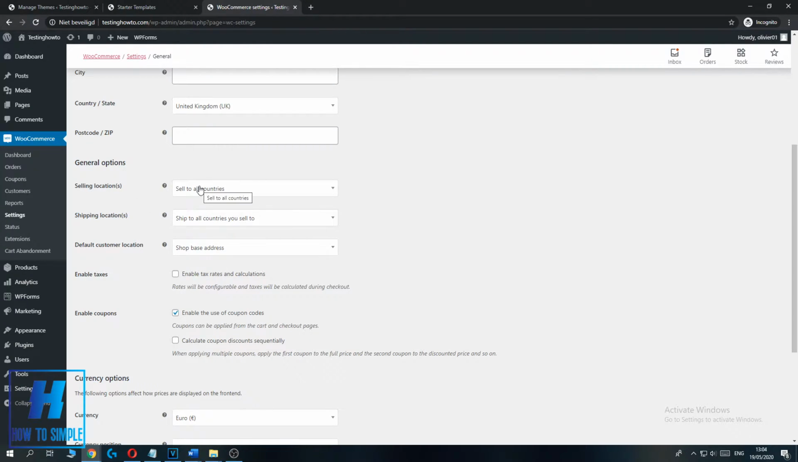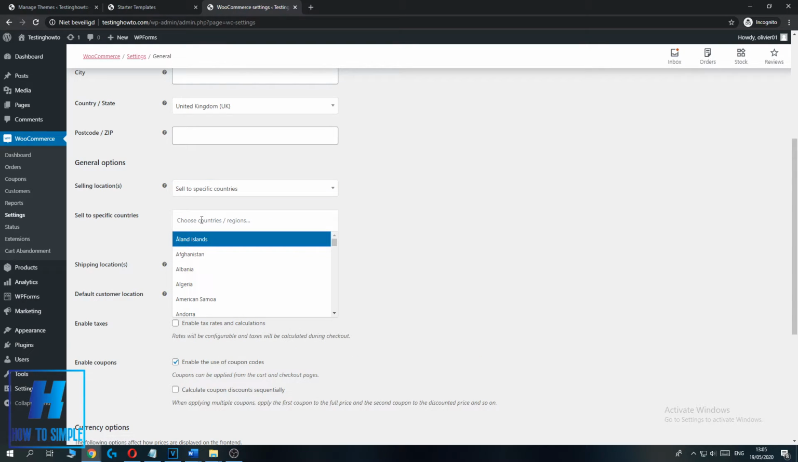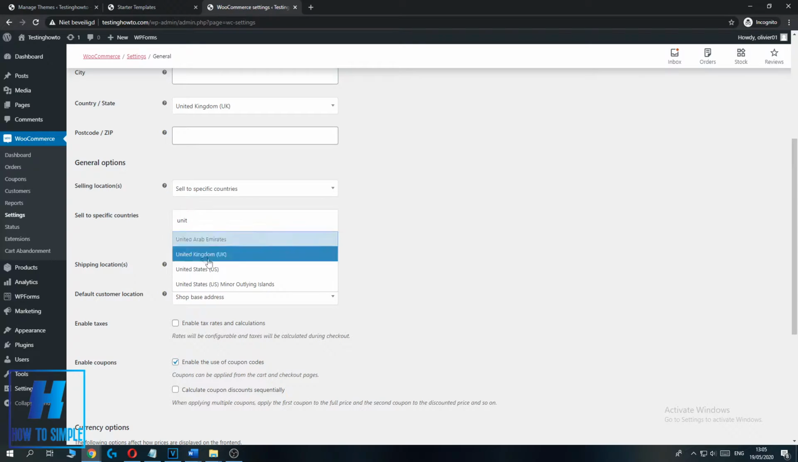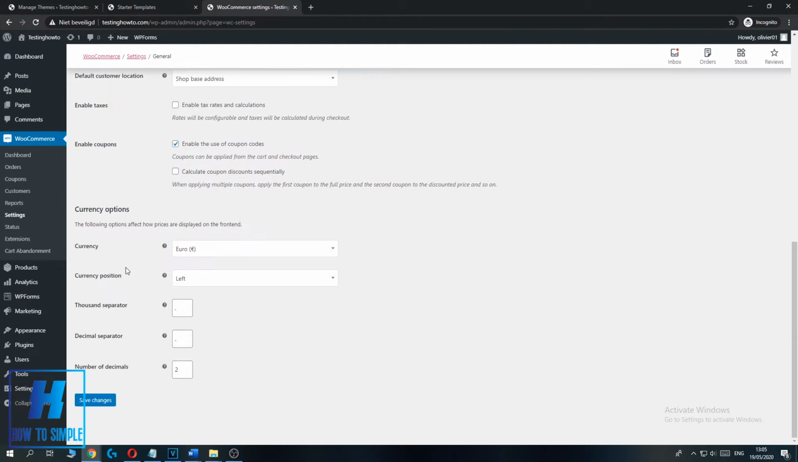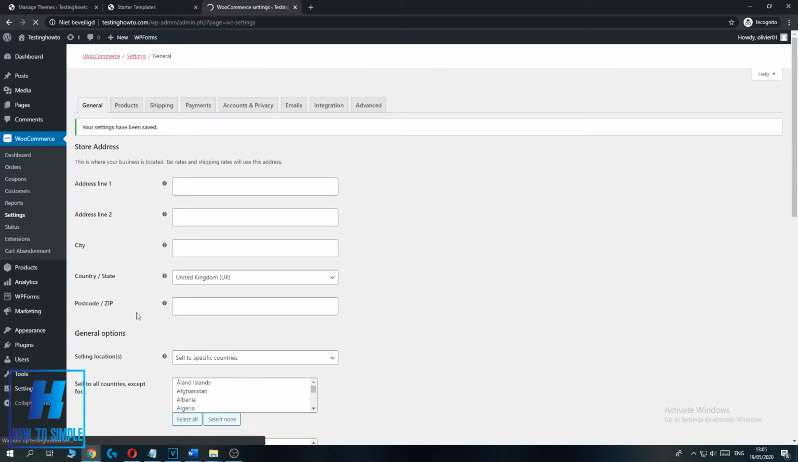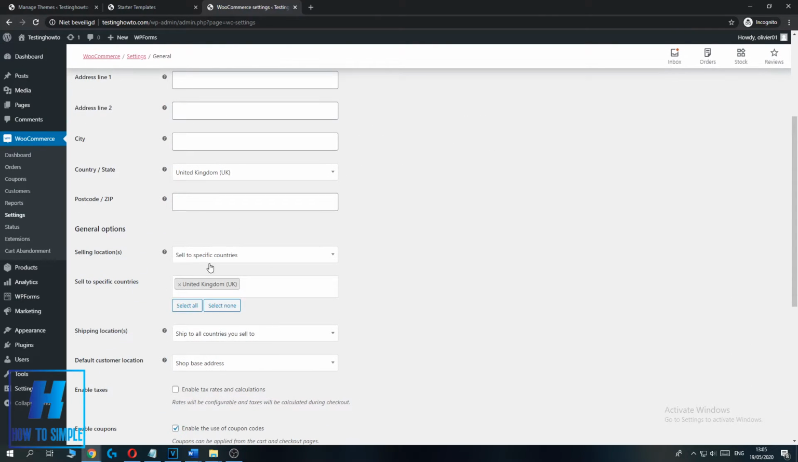Then you can go back, and as you can see, the selling locations of your web store are all countries. So for example, if I only deliver to the United Kingdom, hit this button, and then you can just sell to specific countries and then type in the United Kingdom. So if you only deliver to the United States, you can hit United States, and this is basically how you have to set it up.